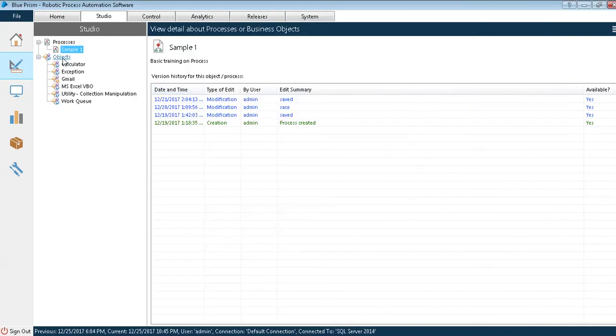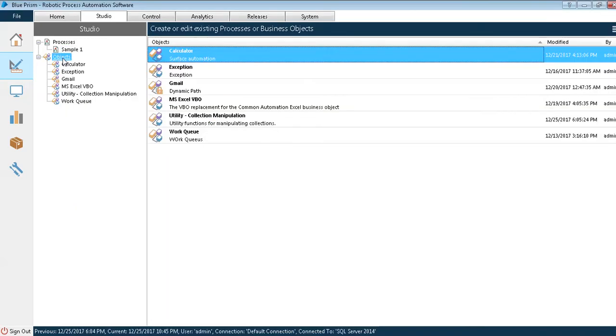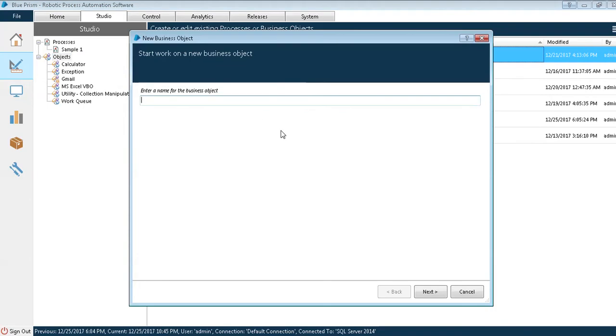In the same way we have an object called object studio. How we create a process, in the same way we create an object as well. Right click on objects, create object, sample1 underscore object. Next, object description, finish.